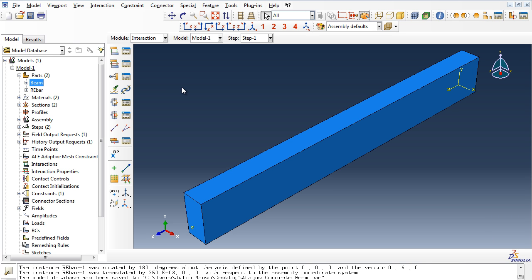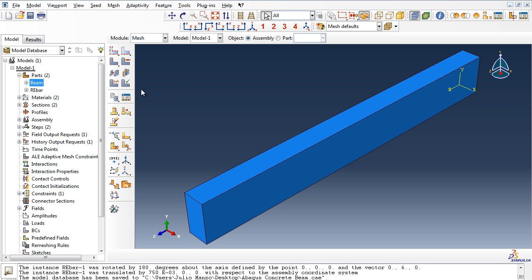We're going to create partitions for loadings, restraints, and to monitor specific model elements to get displacement, strains, and forces. So go to the mesh module, and then we need to partition some of the faces for this particular model. From the icons on the left, click on partition face sketch.